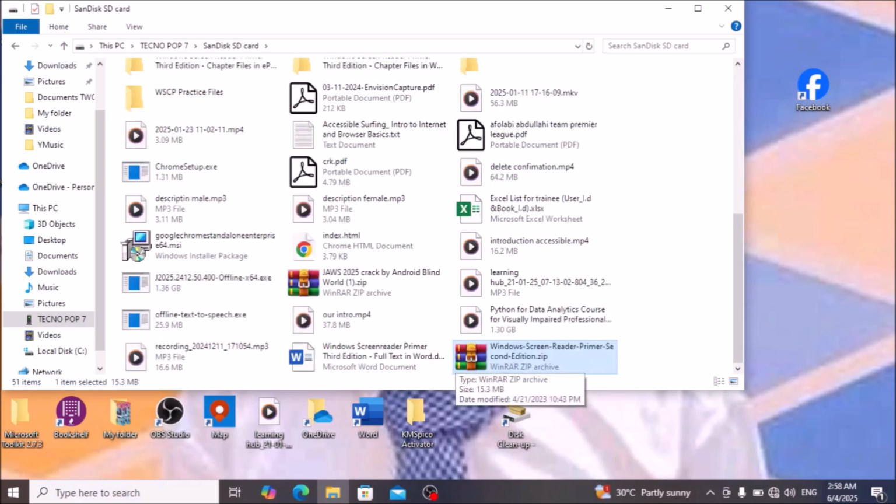Windows Screen Reader Primer Second Edition. Zip. So you can hear Windows. Let me hear again. Up arrow, down arrow. Windows Screen Reader Primer Second Edition. Okay, you can hear Windows Primer Second Edition.